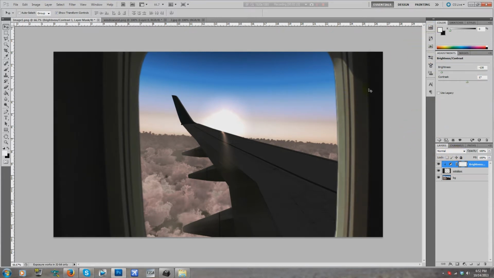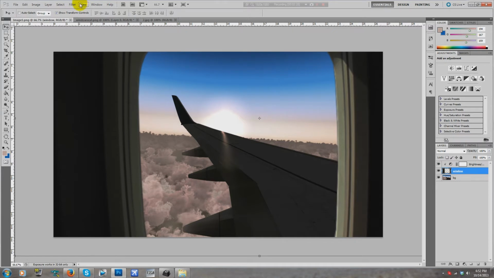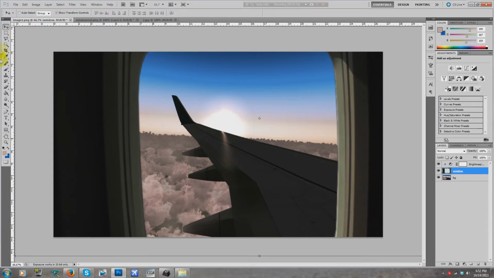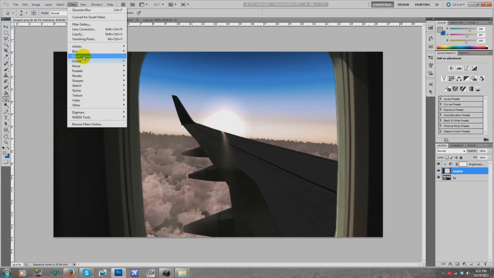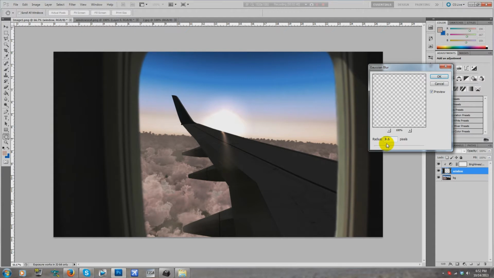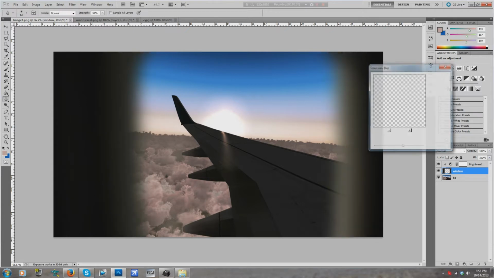Now, coloring still a little off, so I'll show you how to fix that. We're going to go to Filter, because the edges around the window aren't that good. Now you could just take your blur tool and go around it, but I don't like it. So we're going to go to Blur, Gaussian Blur, and as you can see that's a little much. So we're going to reduce that a little more. We'll go a little lower, 4.1. We're going to do 4.1.